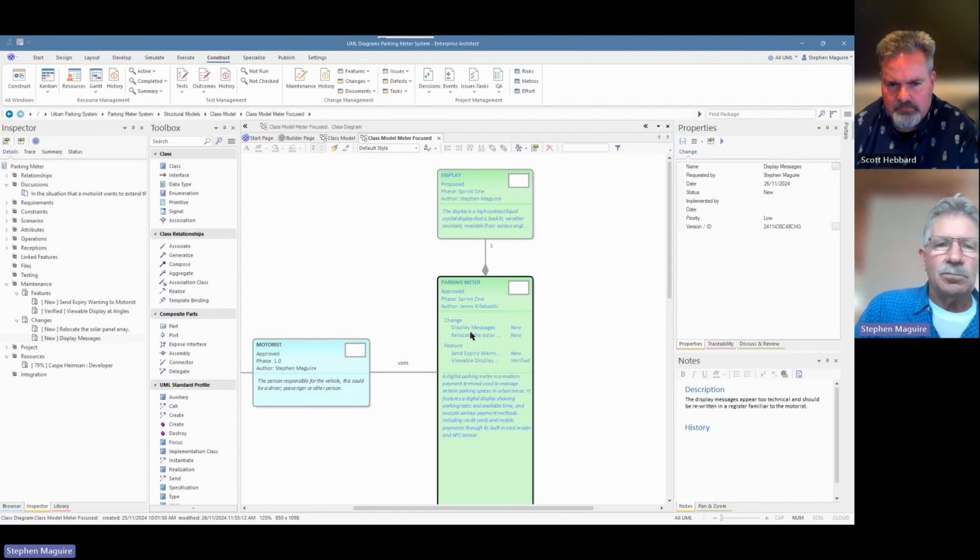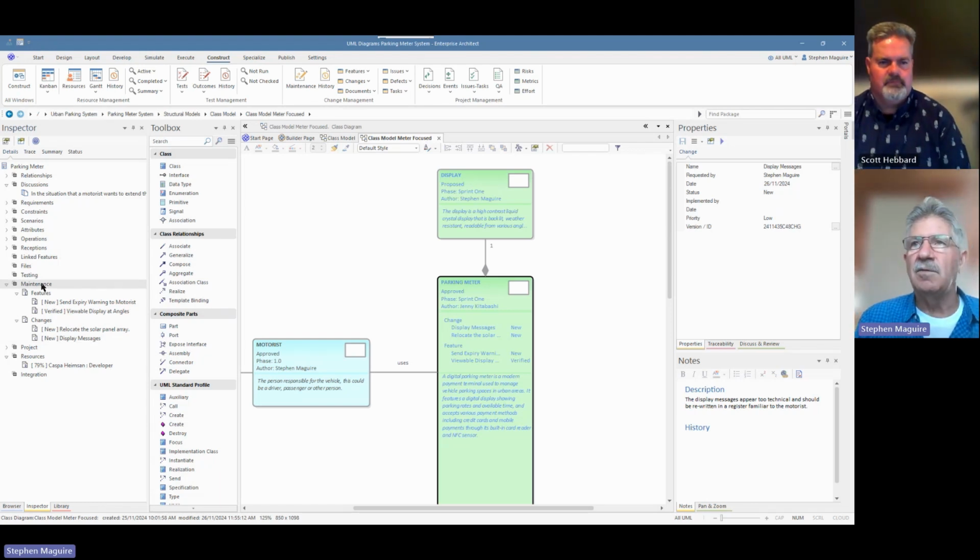Now, Scott, there are a whole range of different ones we can put in. What I'm going to get you to do is perform some of your magic, and let's see if we can finish these maintenance items quite quickly.